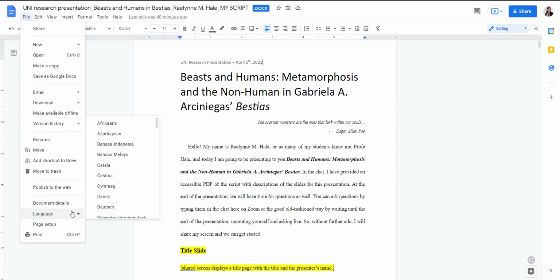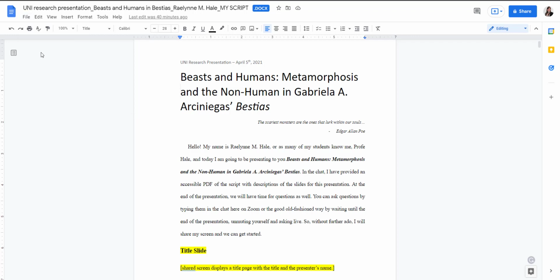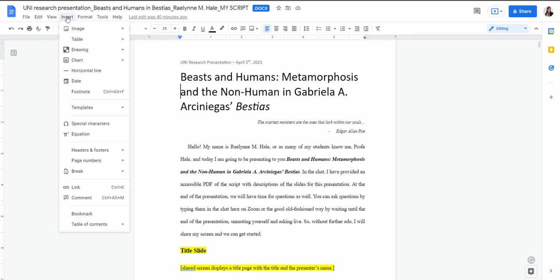You can also set the language of the document here, which will change the spelling recommendations that it gives you. Next, we'll go into Insert.